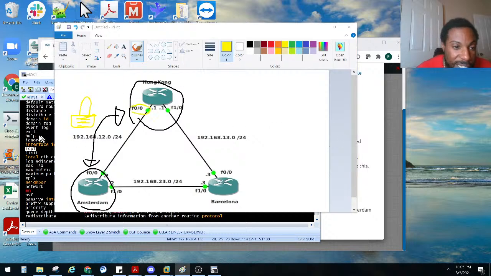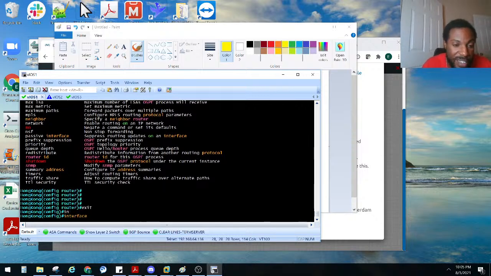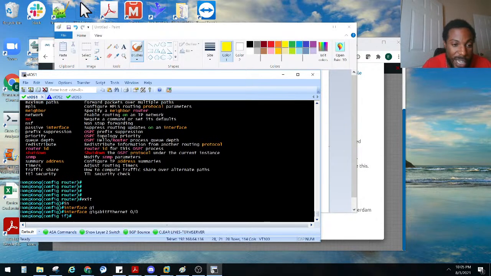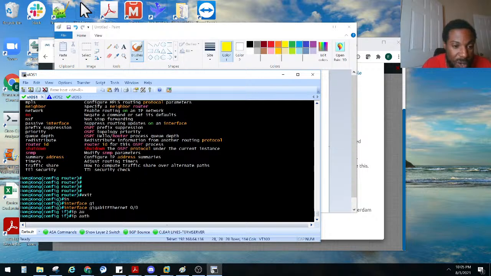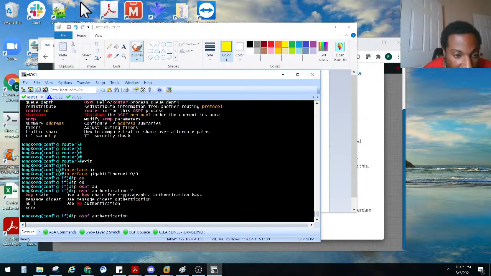So we got to go to GI0/0, not the router process. So we say interface GI0/0, and I believe it's IP authentication. No, OSPF authentication. There it is right there. That's what I was looking for. So shout out to Juan for that one. And then from here, you could either do message digest. That's going to set an MD5 authentication. Or you do keychain.